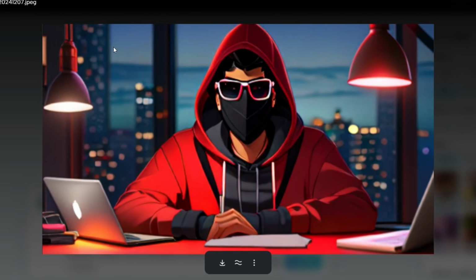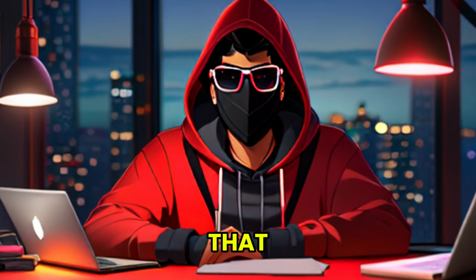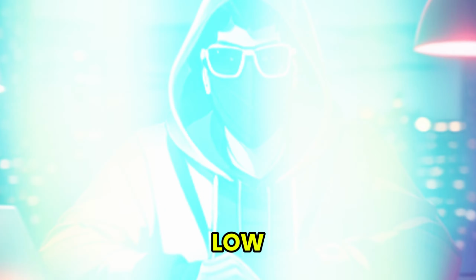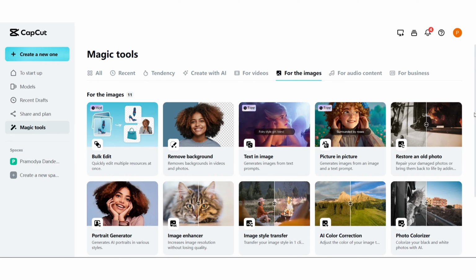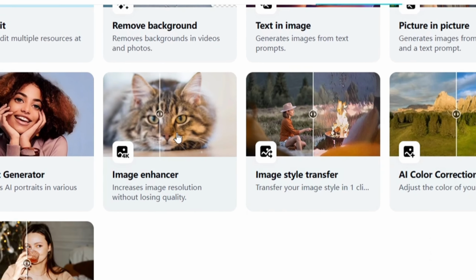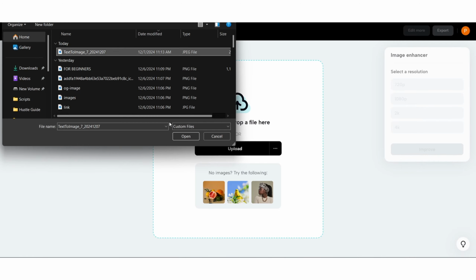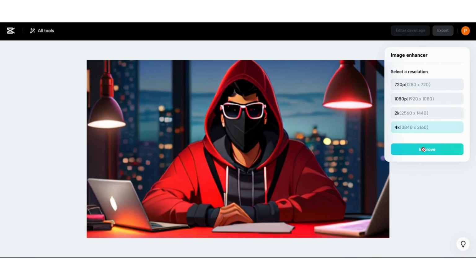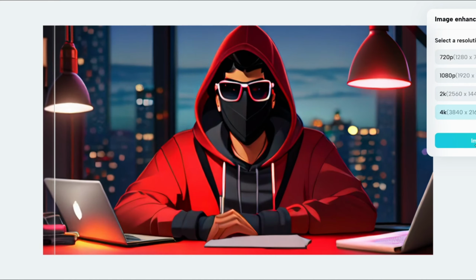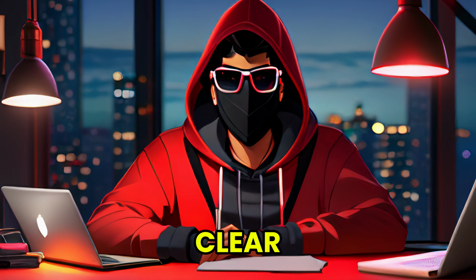For this example, let's go with this image, and when you hit download, you will see that the image quality is pretty low. That's an issue. To fix this, we can look for an image upscaler, which is another cool feature in CapCut. Just upload your image, select the 4K option, and voila, you got a sharp, clear image.